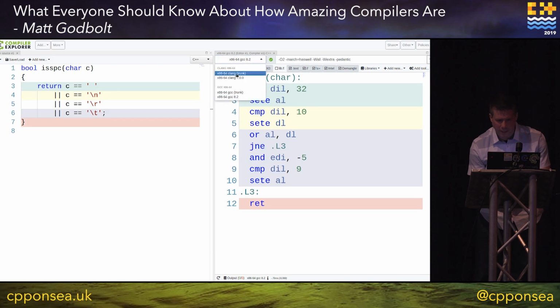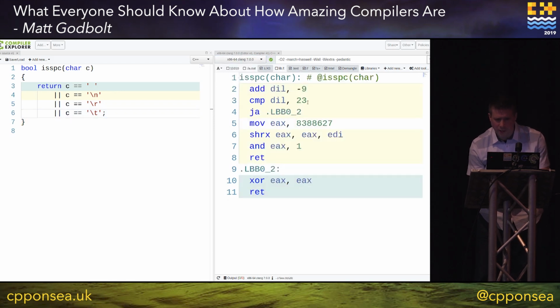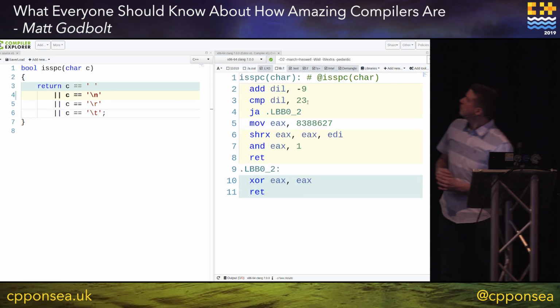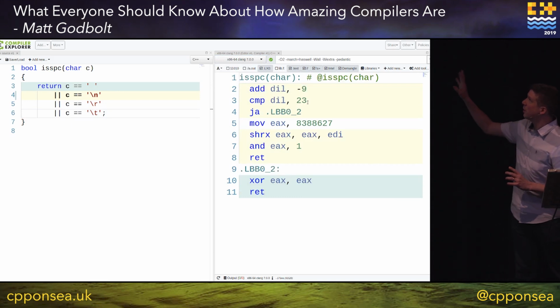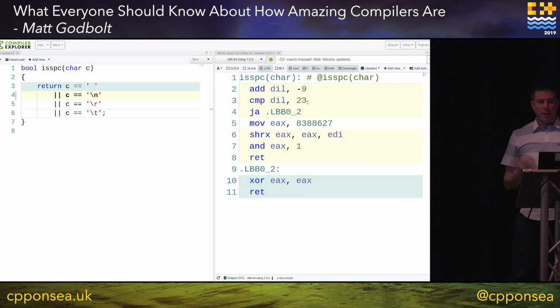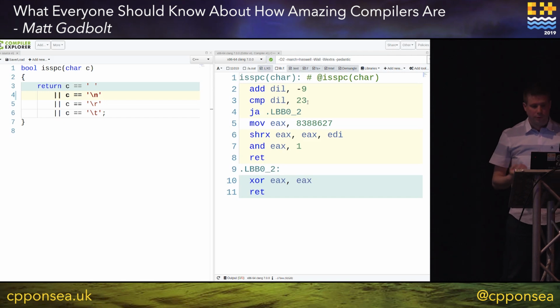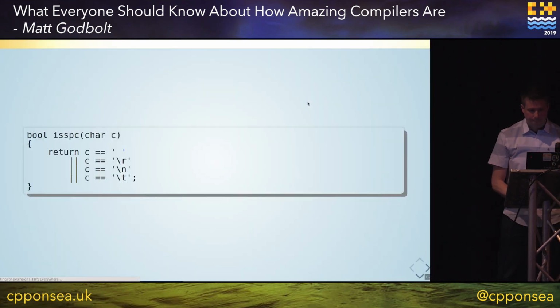And for those wondering, Clang uses the right trick, a slightly different variant of the same trick, and doesn't suffer from the reordering problem. So plus one to Clang there.